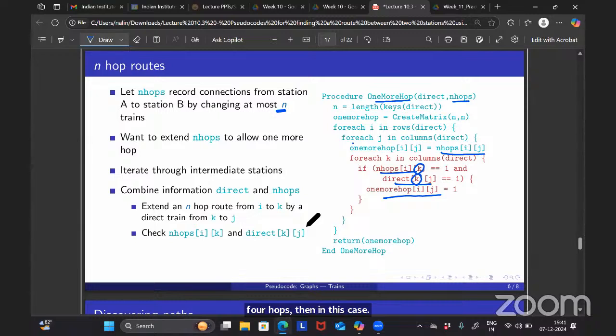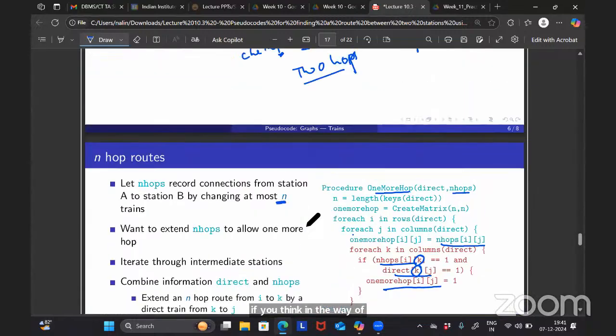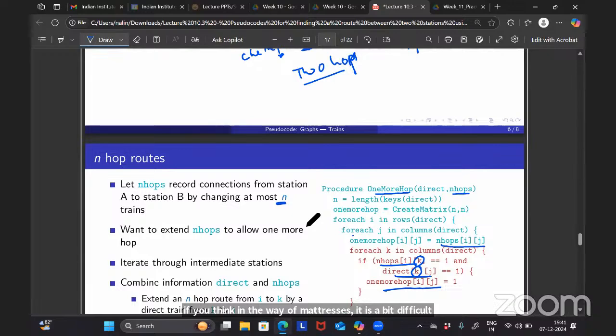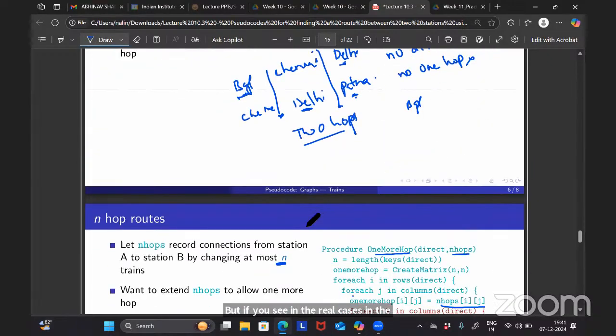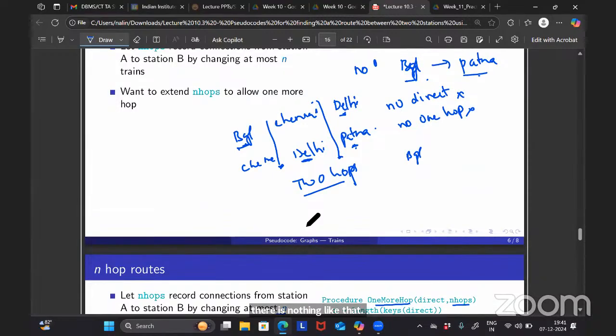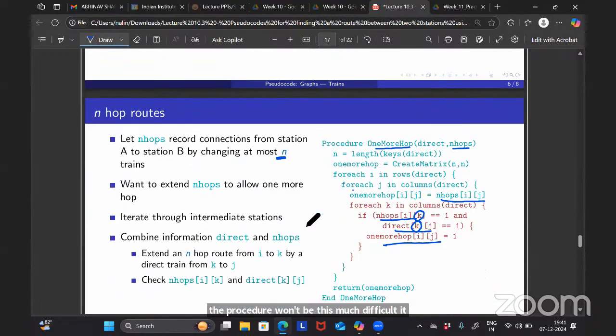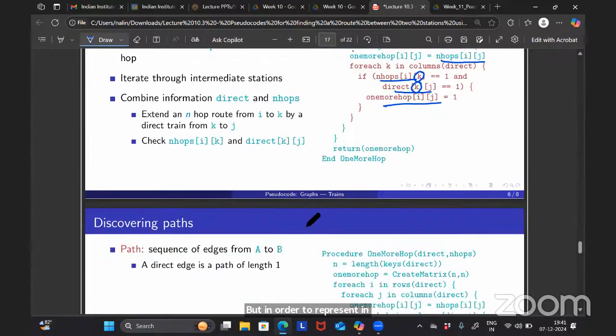See, if you think in the way of matrices, it is a bit difficult. But in real cases, if you wanted to go from one station to another station, you will see whether we can go directly, whether there is a direct train, or you will see some intermediate stations you have. You will just map those stations. The procedure won't be this difficult or tedious. But in order to represent it in the matrix way, this is how you have to do it.